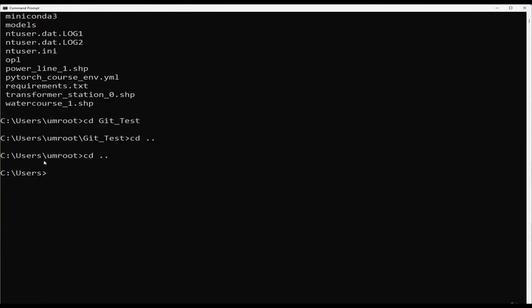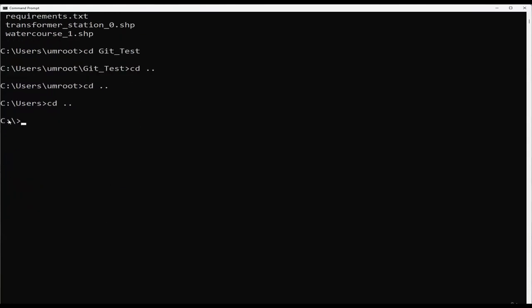Now I'm in the user folder, cd .. Now you can see I'm in Drive C, see here. And so you can even change, for example, from Drive C to Drive D by just typing the drive name.